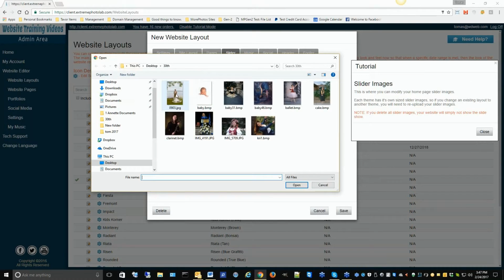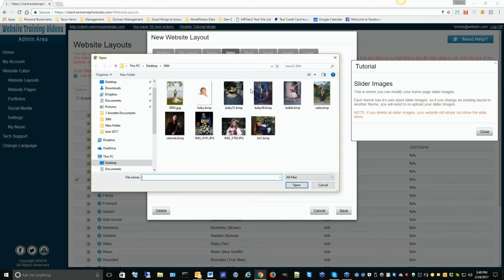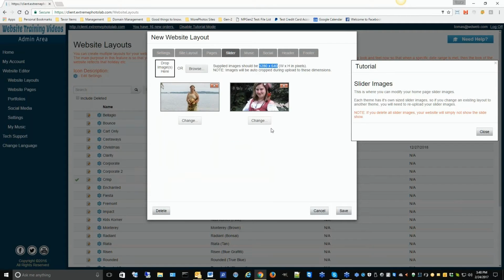I browse. I'm going to purposely choose a vertical image, and then I can move it up or down to get the portion of the image that I want, and it will be cropped at this dimension. I'm going to add another one that is horizontal, and notice I can't move it quite as far up and down, but it's still cropping it to this dimension.